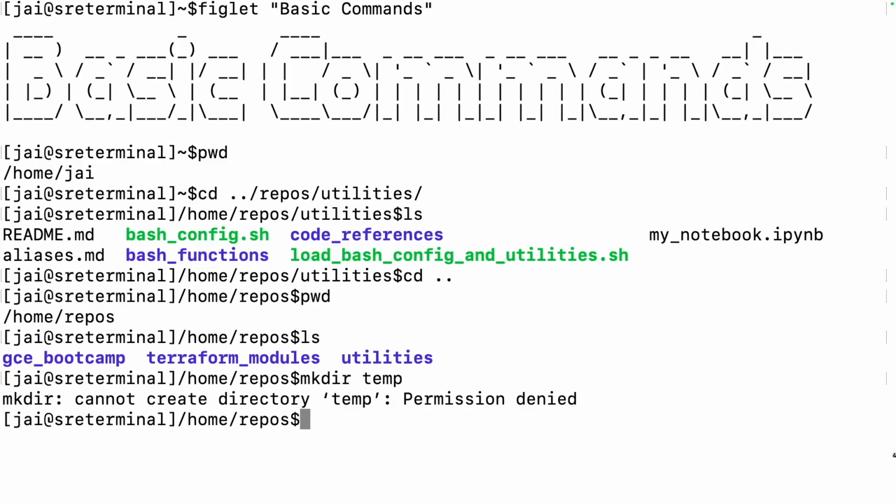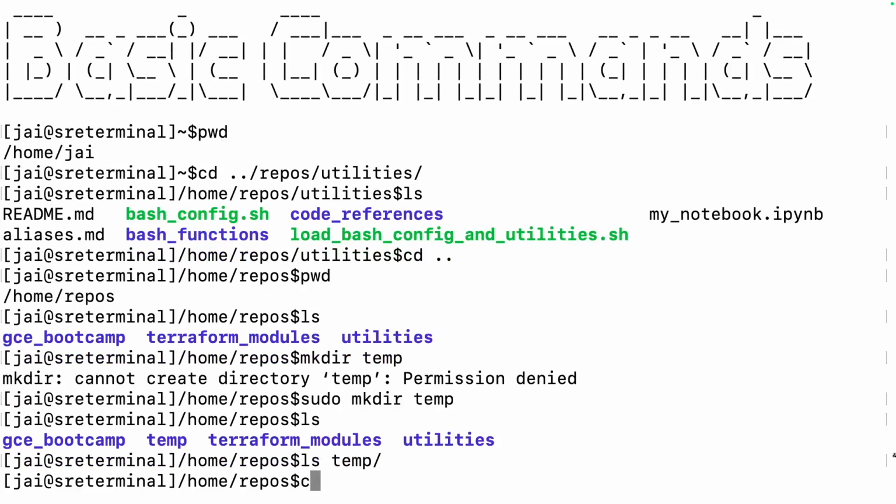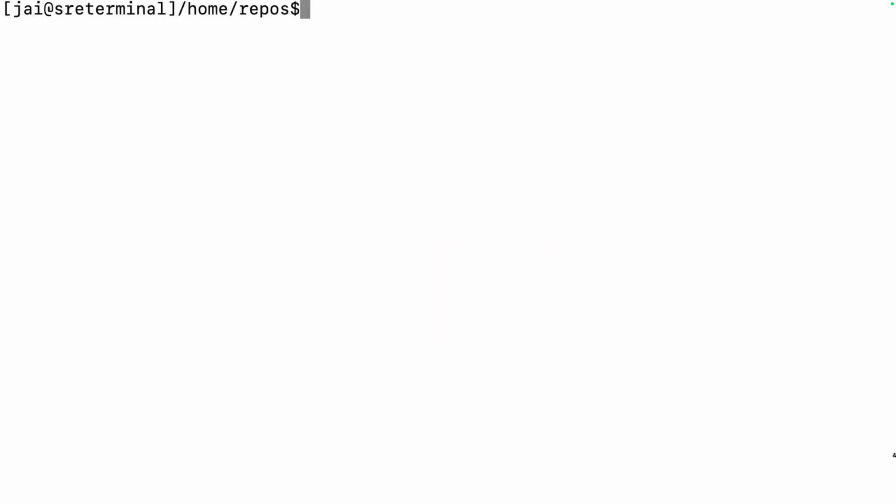Okay, no permissions. Maybe it's looking for root. Whenever you SSH into a Linux terminal, at times there are some commands that will need root permissions, and you can just add a sudo and run sudo mkdir temp, and that will give you the required permission that you need to be able to create the folder or run the command. Now you see the temp folder. If you do an ls temp, of course there is nothing in there. So we just created a directory.